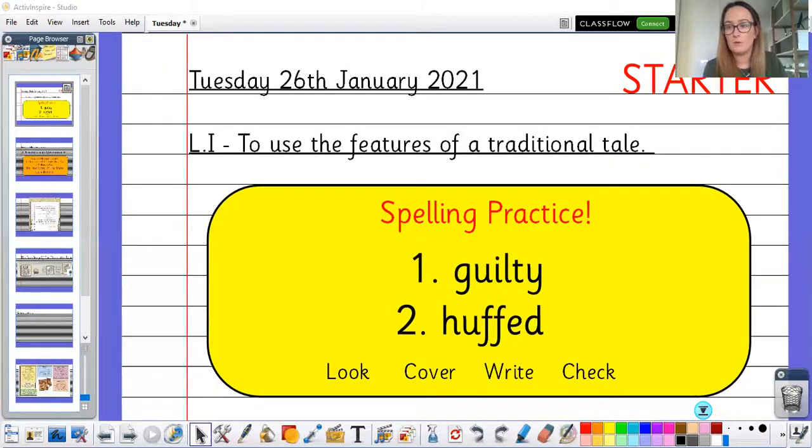So, as always, I'm going to share my slides and then we can work through everything that we are doing together. So, today we are looking at using the features of a traditional tale. What I want you to do is have a little go at writing down your learning intention, and then having a go at our spelling practice as well. So you might want to look at it, cover it up, write it, and then check it.